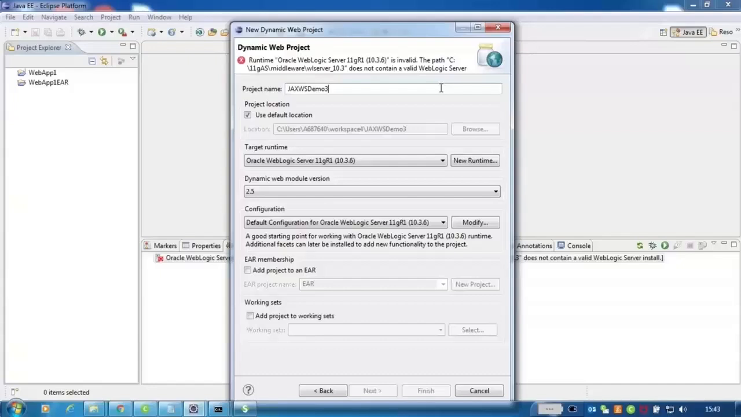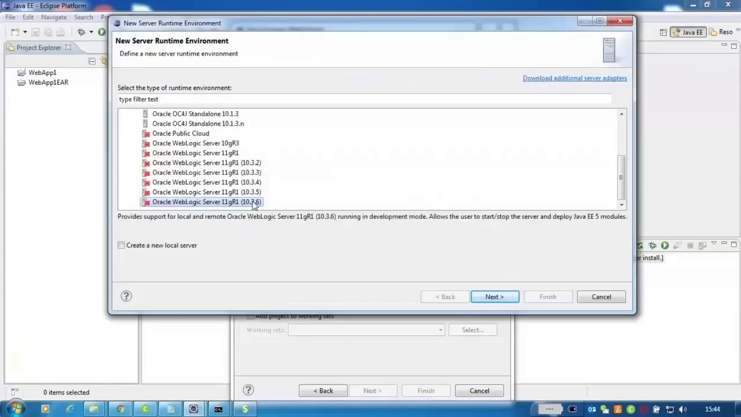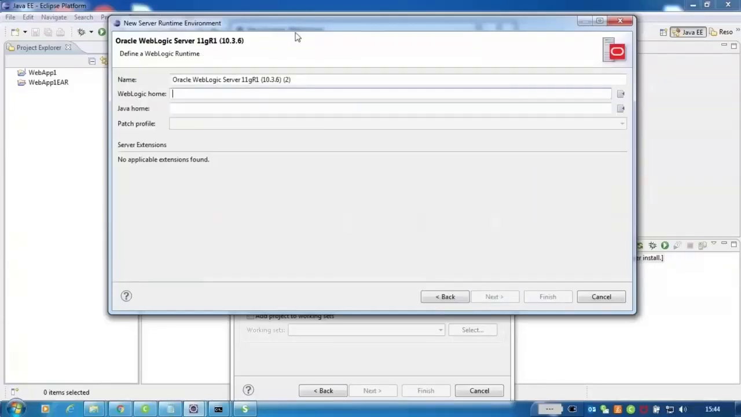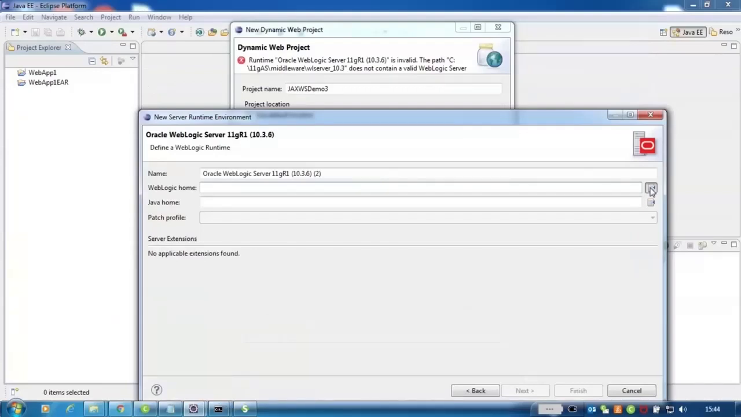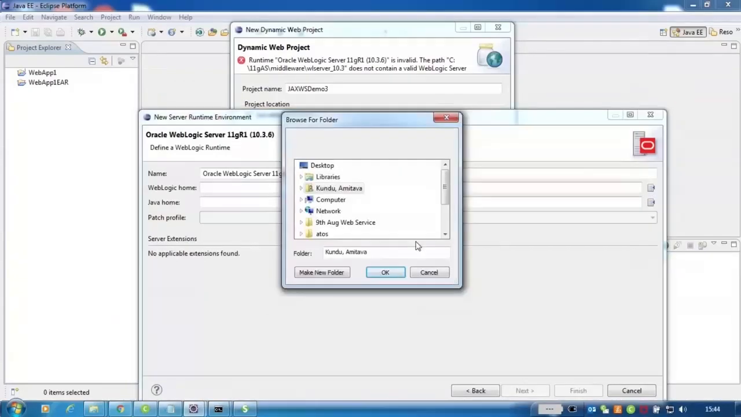Okay, creating a runtime. So new runtime, WebLogic. Move next. Okay, WebLogic home. So what is the WebLogic home? Just now you have created. So select the WebLogic home. Just now we have created, right? So where is the WebLogic home?